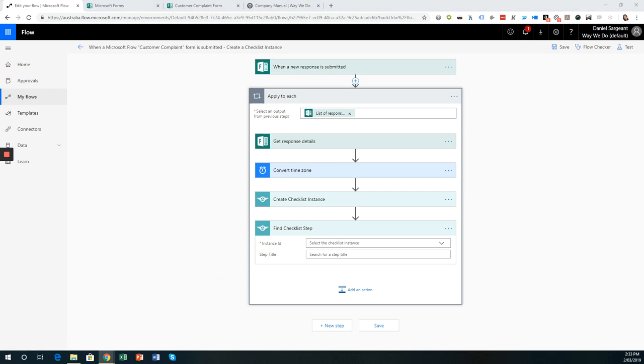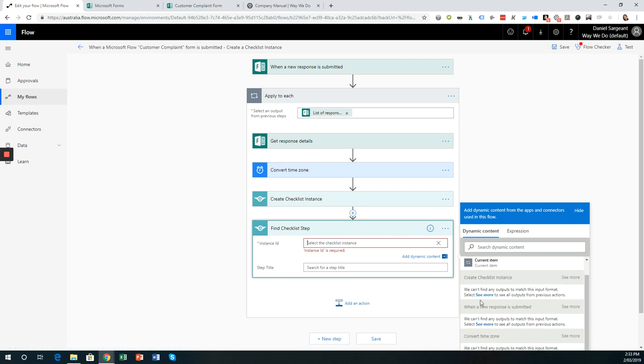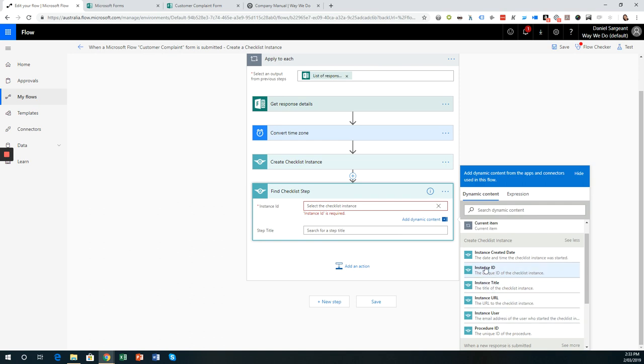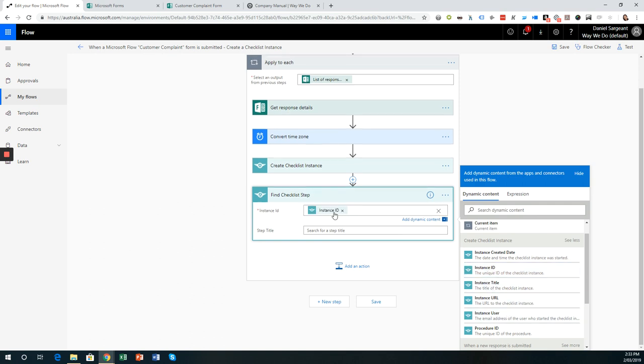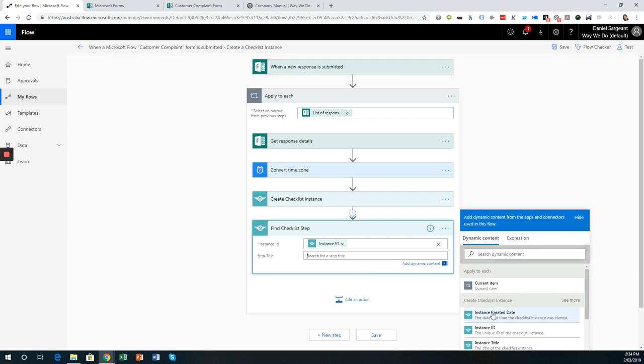From there, we want to add the instance ID. We're going to select enter custom value, and sometimes you have to select the see more link, and we select instance ID. It's using the data that was previously used in this process. From there, it says search for a step title. You're not actually searching for a step title, because that's not available directly in the data points that are available within Way We Do.